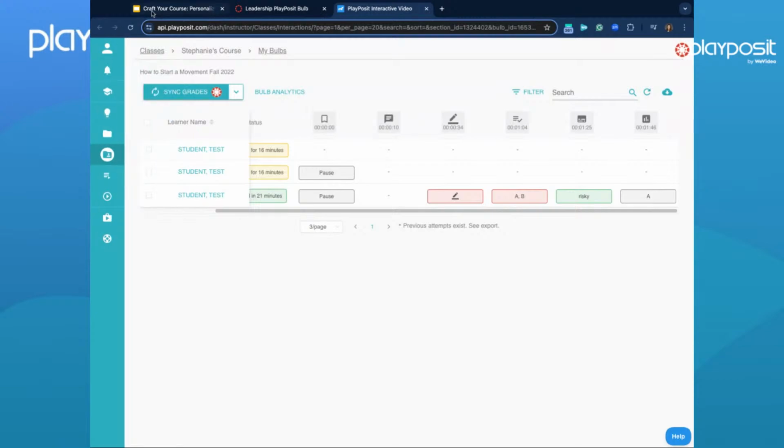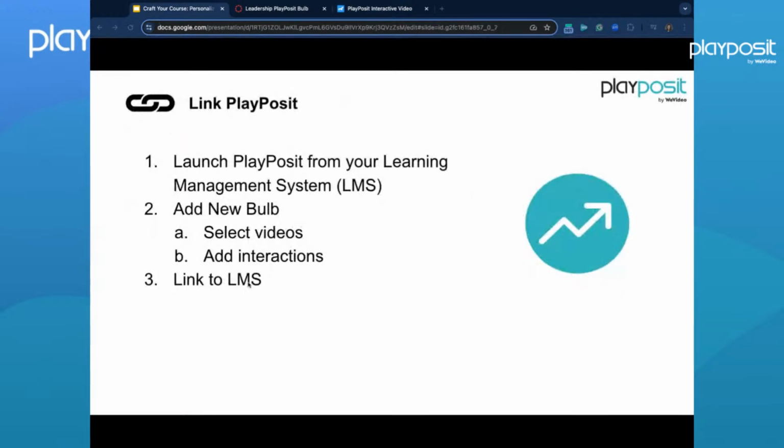Okay, so heading back over here, just reviewing the steps that we went through, because I know that was a lot in one stretch. So what we did was we went to our learning management system first and launched PlayPosit right from there. Then we were in our PlayPosit account, so we added a new bulb. We selected the video or videos that we wanted to do, and then added in some interactions as well. And then finally, once we had completed that bulb, we clicked the icon next to the title to link it to the learning management system.